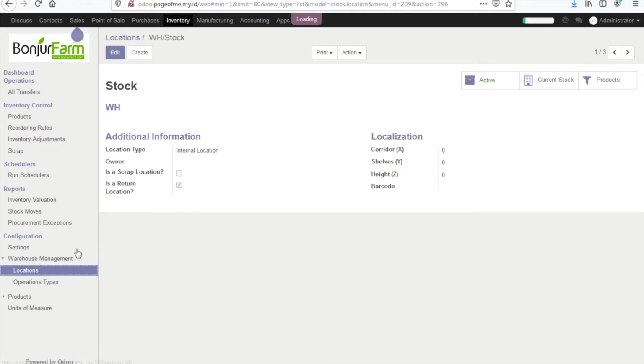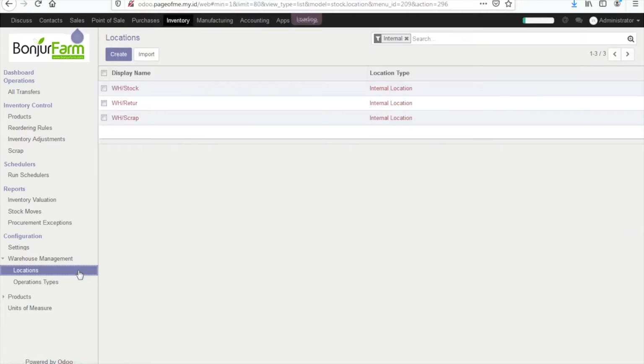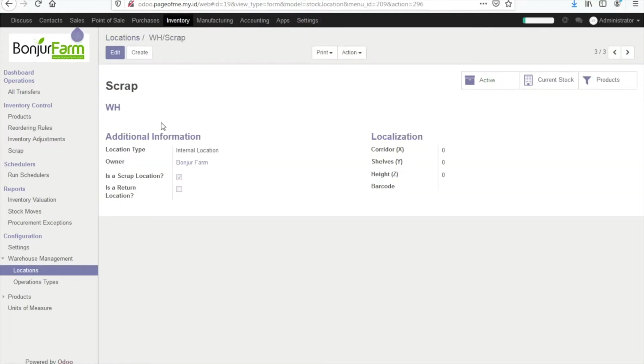And then the second is return. Of course, in return it can be a return location too. And then the last is the scrap warehouse. It will be different because we check that there is a scrap location, but it's still the same location type, internal location.